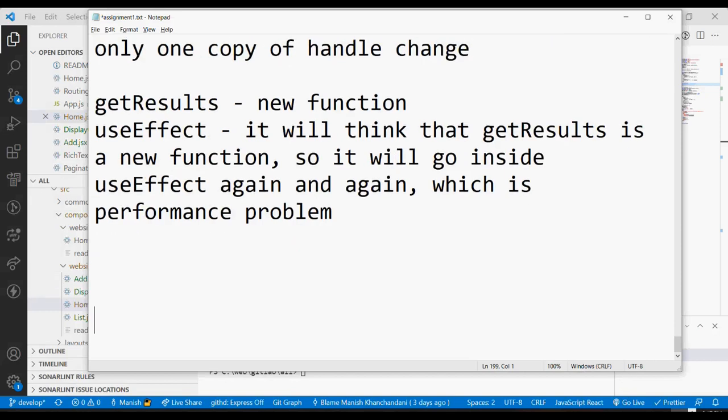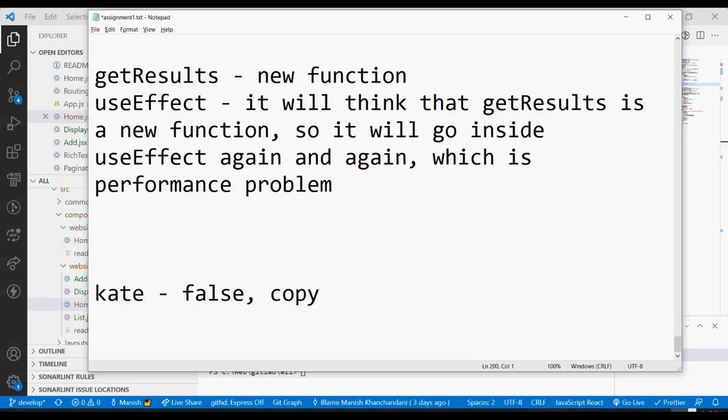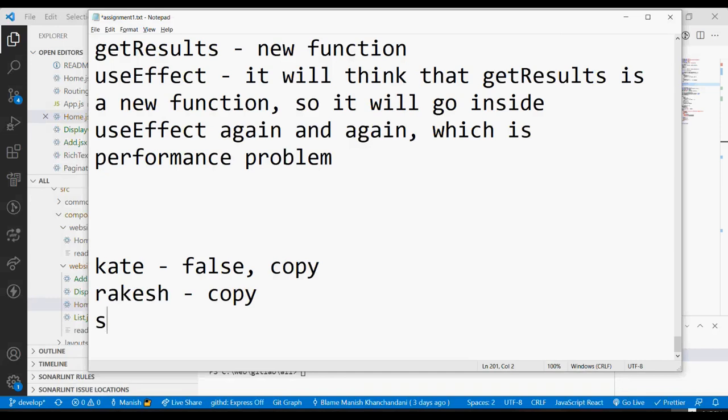New copy is created. Okay, Shweta is saying new copy is created. So let me see. Kate is saying false, that means copy. And Rakesh is saying copy, that means the old copy is created. Shweta is saying new copy is created. What about Ashok?